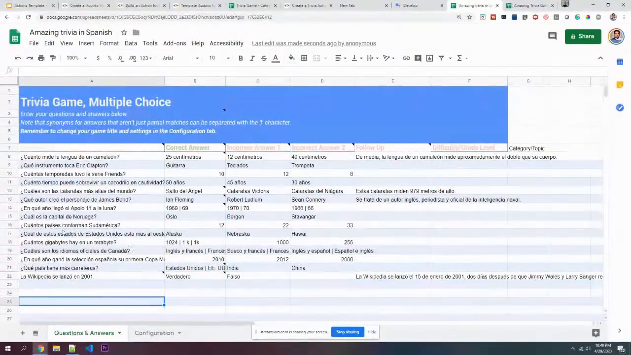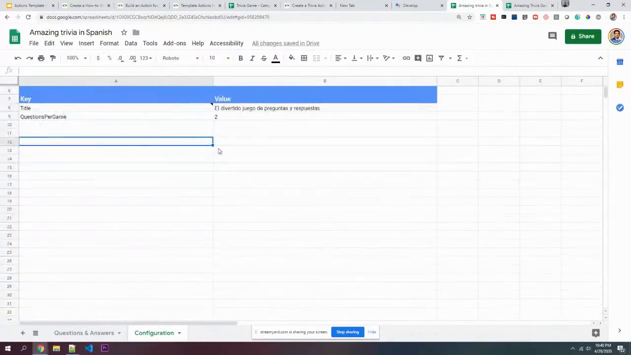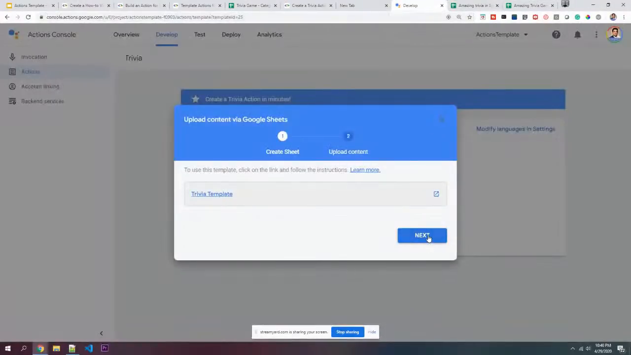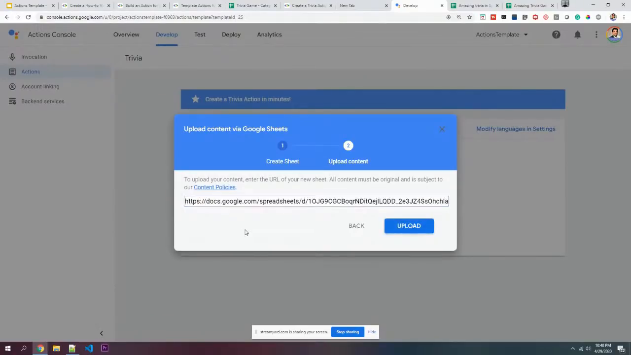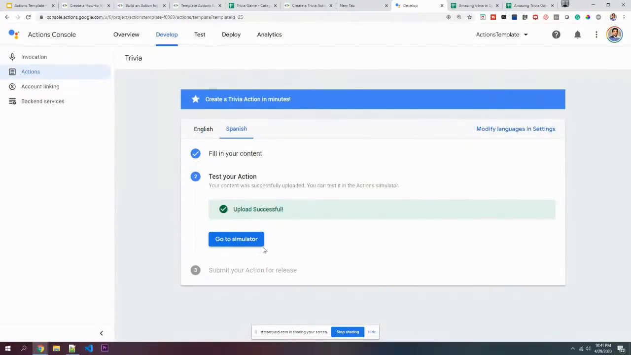So we have the same questions translated in Spanish. And again, you can translate your own version of what your game should be, the questions and answers and the hints, and have the translation done and paste it. So instead of 4, let's keep it to 2. All we are going to do right now is copy this and hit next, paste it, upload the sheet, and you're good to go. Now you can actually test this directly on the simulator as well.